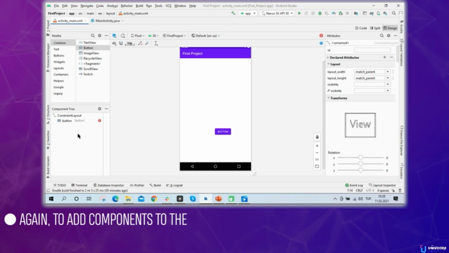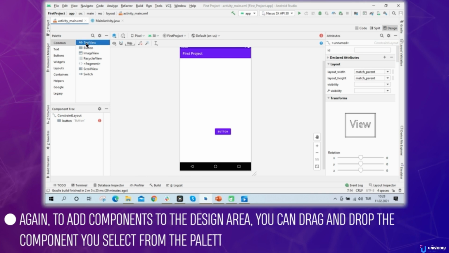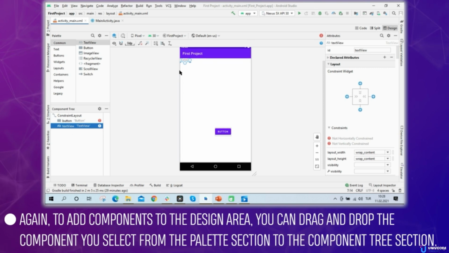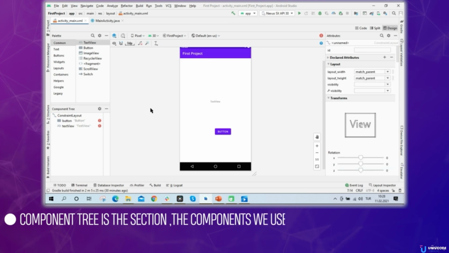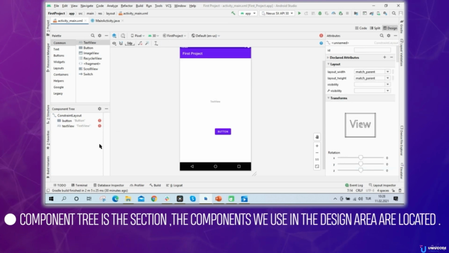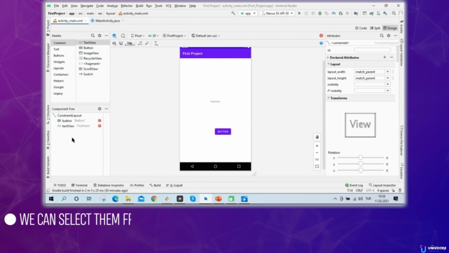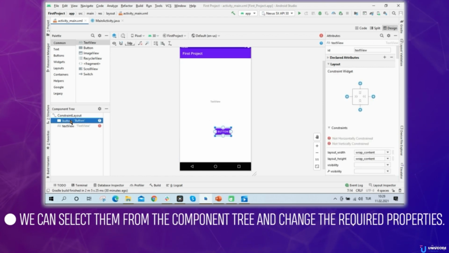Again, to add components to the design area, you can drag and drop the component you select from the palette section into the Component Tree section. And the component tree is a section where the components that we use in the design area are going to be located. So we can choose the components from the design area, or we can select them from the component tree and change any properties that we want to change.